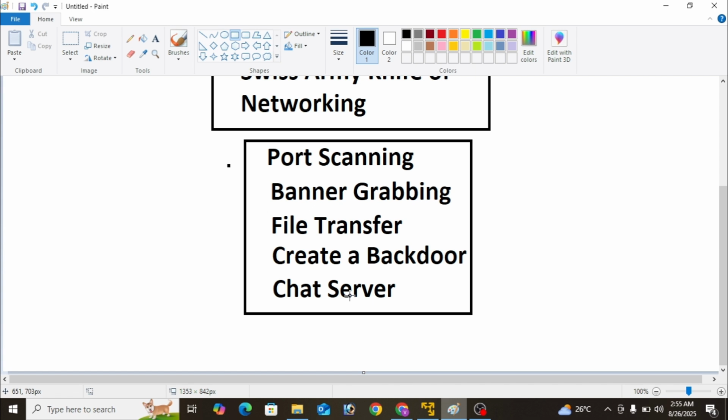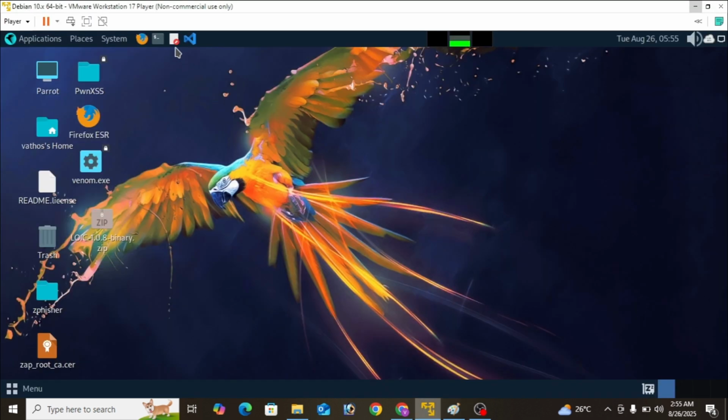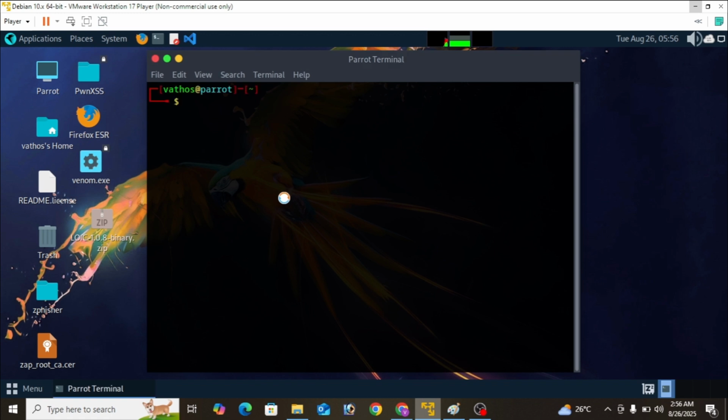Here is how to practice Netcat using two terminals on your Parrot OS or on your Kali Linux. So let's go back here and open our terminal. I believe you can see it very well.